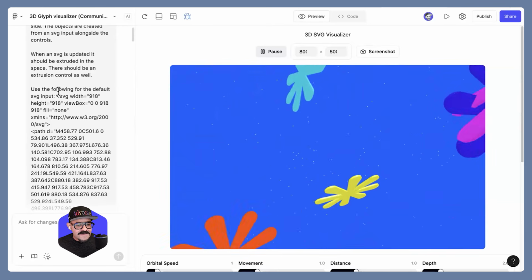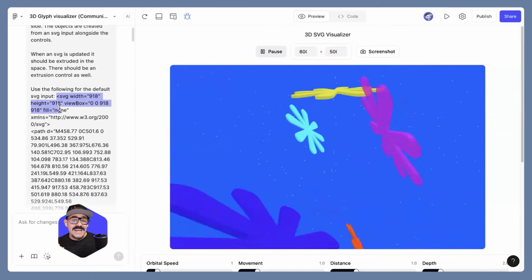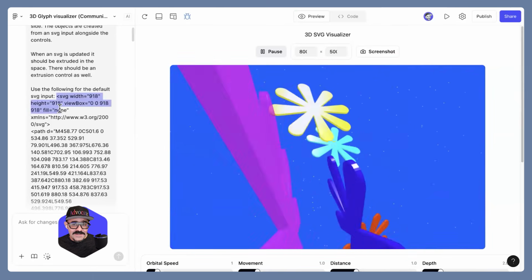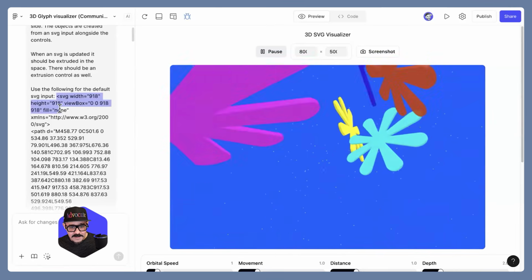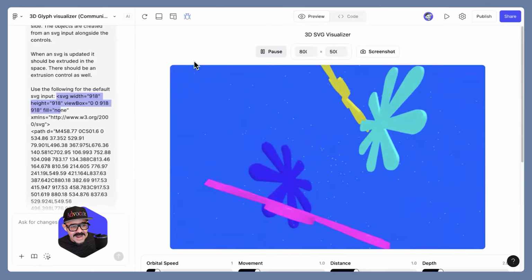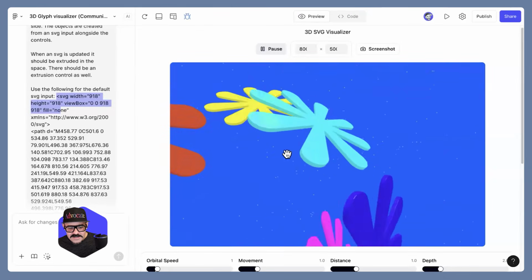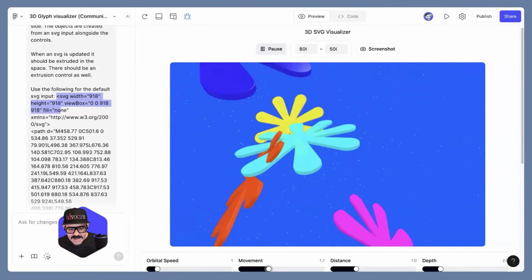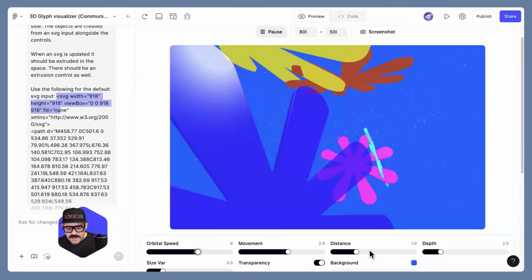And I said, use the following for the default SVG input. And then I pasted in SVG code from a graphic that was made in Figma. So effectively what I did, and I'll show you in a moment, is I took that SVG graphic. Here it is. You can see that I can control its movement, its orbital speed, its distance.